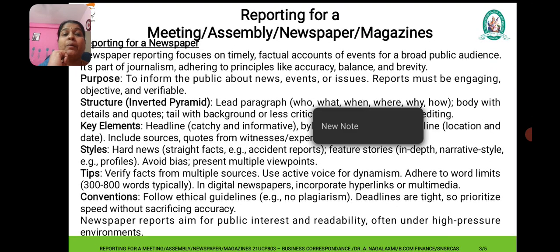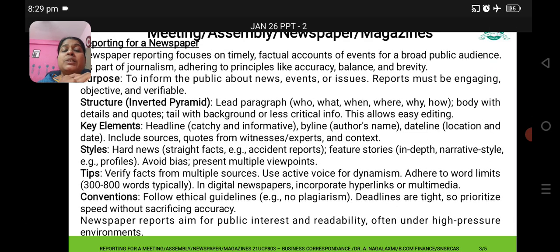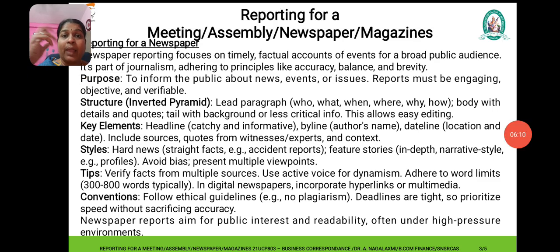Now we are supposed to see reporting for a newspaper. Newspaper means where every member of the public will read. So, newspaper reporting focuses on timely, factual accounts of events for a broad public audience. It's part of journalism, adhering to principles like accuracy, balance, and brevity. So, writing a report for a newspaper should be taken as a very important thing, and we have to be very sharp in preparing that report.